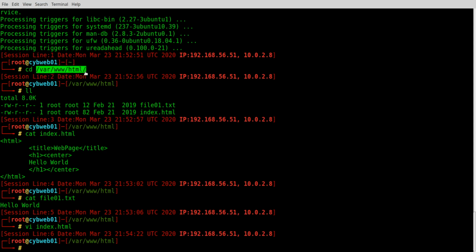We need to refresh our browser. We will not need to restart Apache when you just change a web page. You will need to restart Apache whenever you change the Apache configuration, which we'll be doing in just a moment.